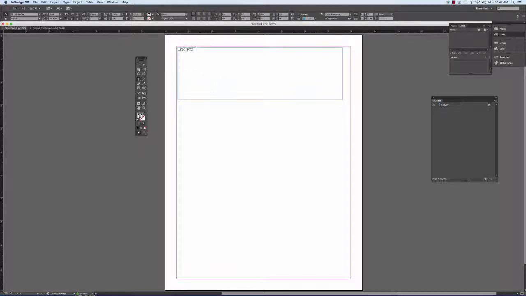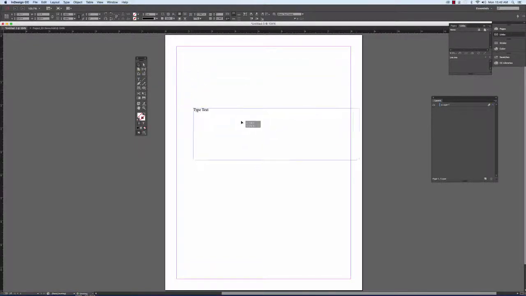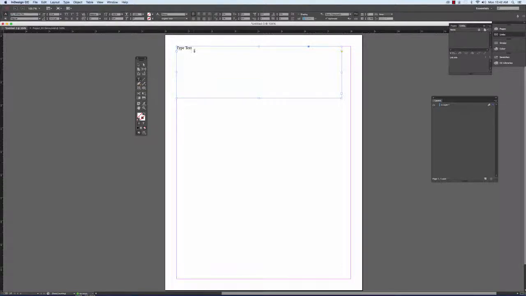If I want to move this box somewhere else on the page, I have to select the Selection tool, or the black arrow. Then I can simply click and drag and move the box wherever I want it to be on the page. To edit the text, I go back to the Type tool. I select the text that I want to edit.